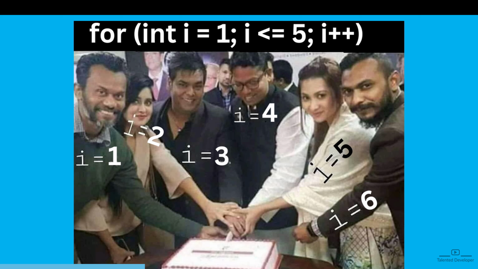So you can see this photo, correct? Here i equal to 1, then i equal to 2, i equal to 3, i equal to 4, then i equal to 5. So our code will go from 1 to 5. So you can see 1 to 5 persons are cutting the cake. But if you notice, our code will never go here. That's why this person is not cutting the cake, but is just pretending like he's cutting the cake, but he's not touching the knife. So this will give you a little bit of an idea.